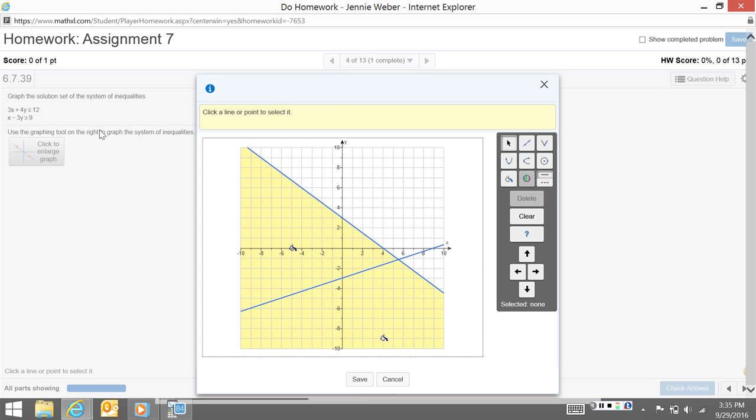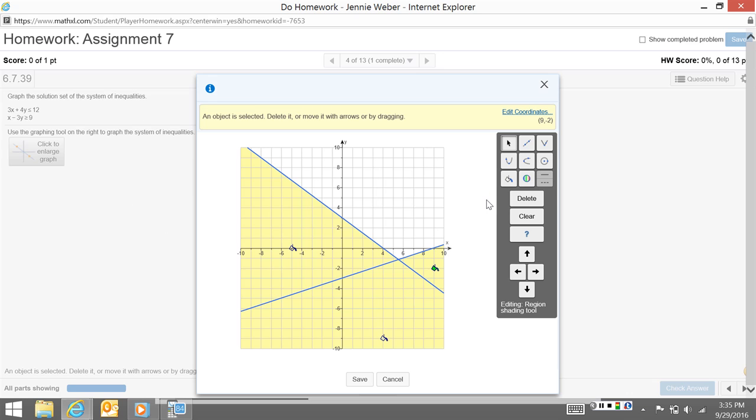But I need the set when both of these are true. So now I'm going to do the same for this one. If I put in (0, 0), is 0 greater than 9? No. That means all this is true, right? But I only need the overlap. Where's the overlap? Up here. Let's see here. Right here, this part down here.